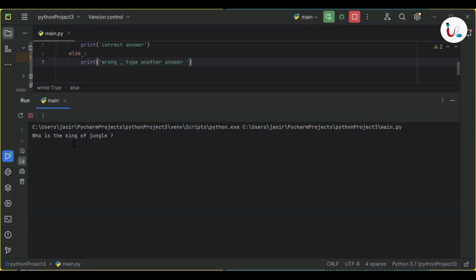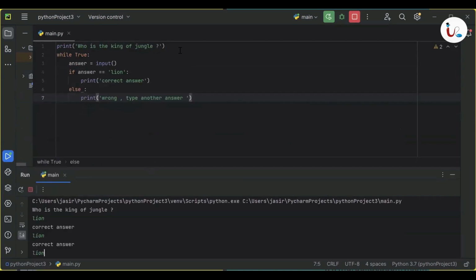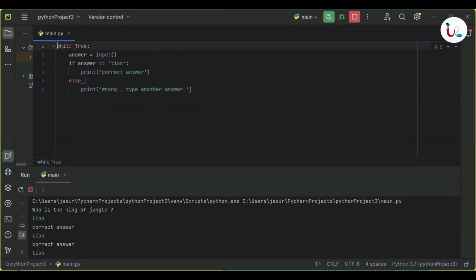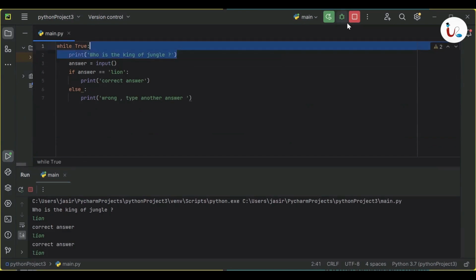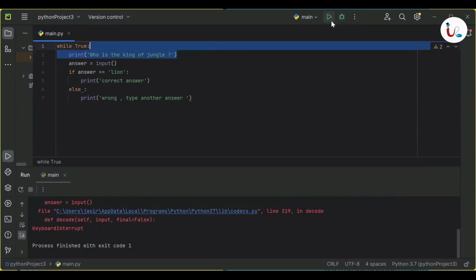Question, who is the king of the jungle? Right? So I'm typing the answer, maybe lion. It's saying correct answer. Again, the cursor is blinking, right? So that I can again type an answer. Okay, let's make a small change in this question. Maybe I'm adding this question also inside the while. Okay, let's see how it will appear now.